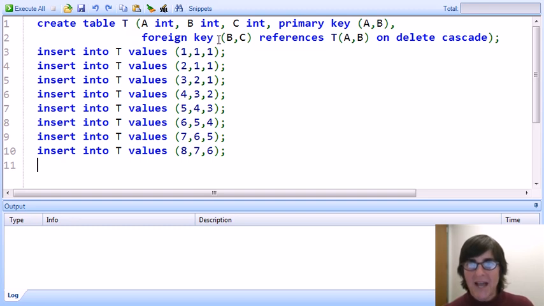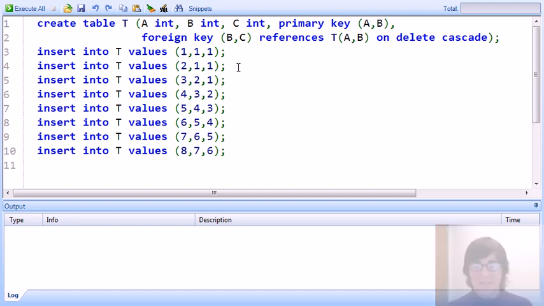Syntactically, to declare a multi-attribute referential integrity constraint in a table definition, I have to put it at the end because I can't attach it to a single attribute, just like I do when I have, say, multi-attribute keys, which is also demonstrated here. The syntax is that at the end of the table definition, I say that I'm going to have a foreign key constraint, and attributes B and C together have a referential integrity constraint to attributes A and B of the same table. Then, in addition, I'm going to specify on delete cascade. That means if I delete a tuple, then any other tuple that's referencing the A-B values of that tuple with its B-C values will automatically be deleted. Okay?